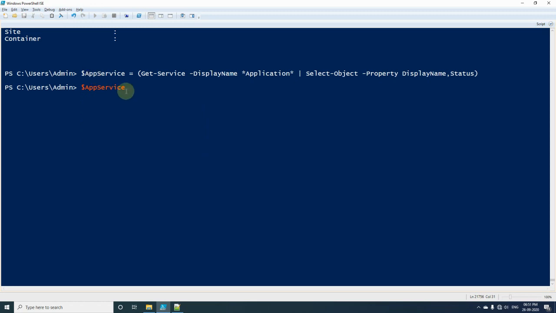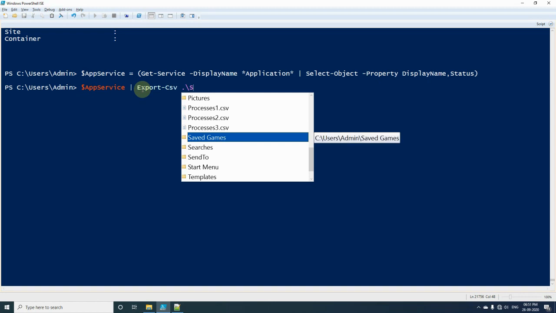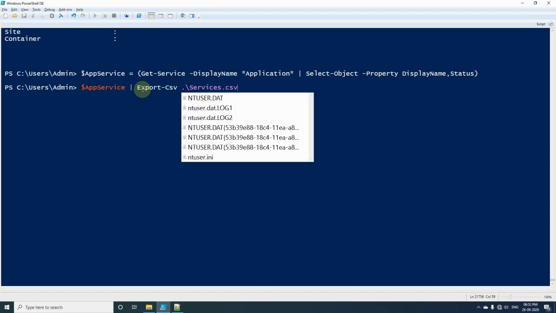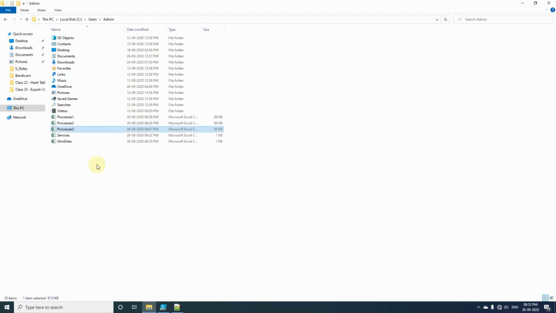we will use the variable name, and after the pipeline again we can use the export CSV commandlet, and we can specify the file name and path here. After executing, whatever services list we got will be exported to this file. So in this folder if we check once again, we will see that one new file is available.